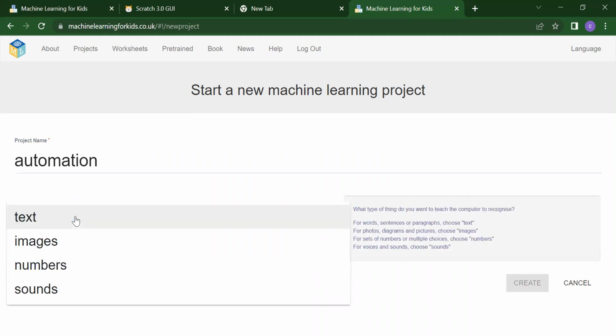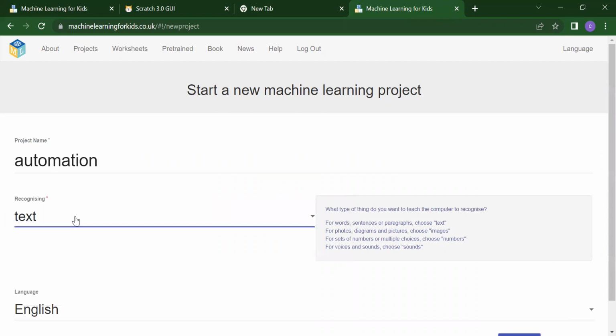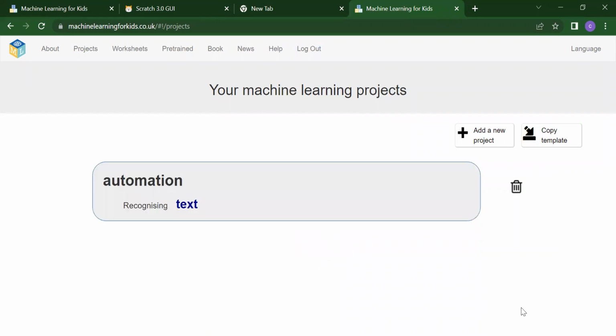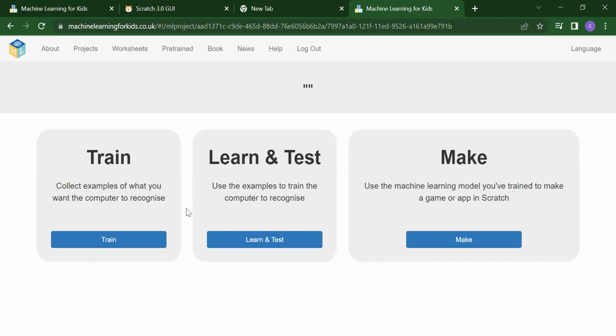Okay, here we have to add a recognition type. So now we are creating this project which is based on our text, right? So we have to select text, and once you scroll down you will get a create button. So we need to just click on create. Over here you will get your project and your recognition type. In this project our recognition type is text, so I will click on the text. After that, we have here three steps: train, learn and test, make.